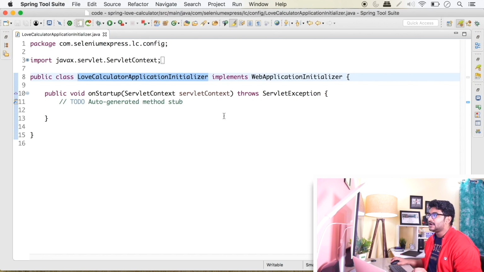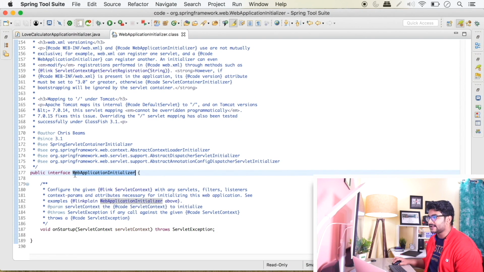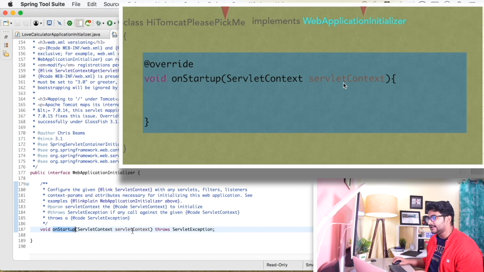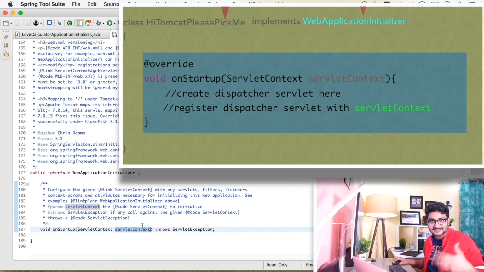The class name is LoveCalculatorApplicationInitializer. You can give the class name as anything. The important thing right here is that we are implementing the WebApplicationInitializer, right? If I click on this WebApplicationInitializer, then you can see this is an interface I have told you previously, and this interface has one particular method called onStartup, and this onStartup method is basically accepting a ServletContext as an argument, and we need to create a dispatcher servlet, and we need to set that dispatcher servlet to this servlet context reference.